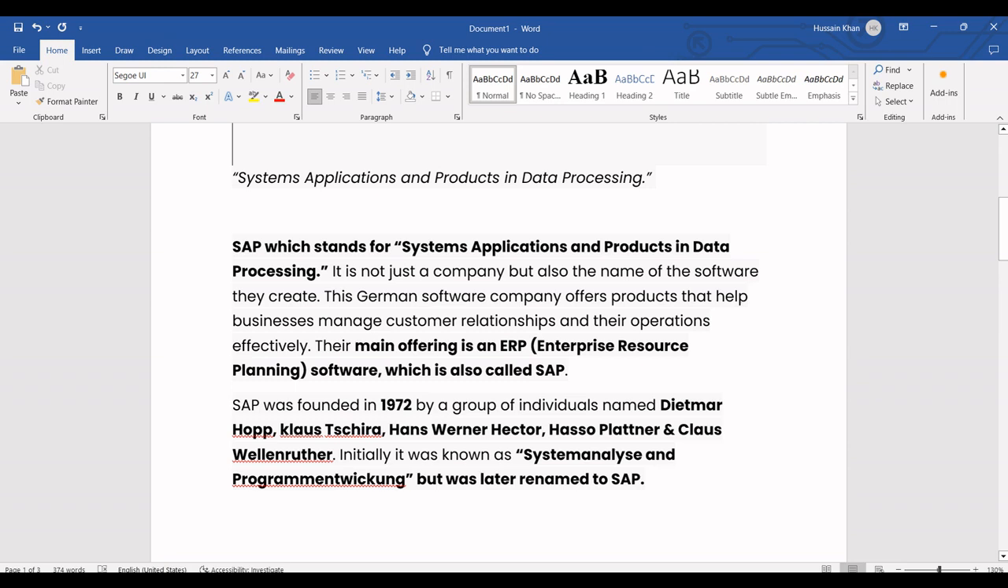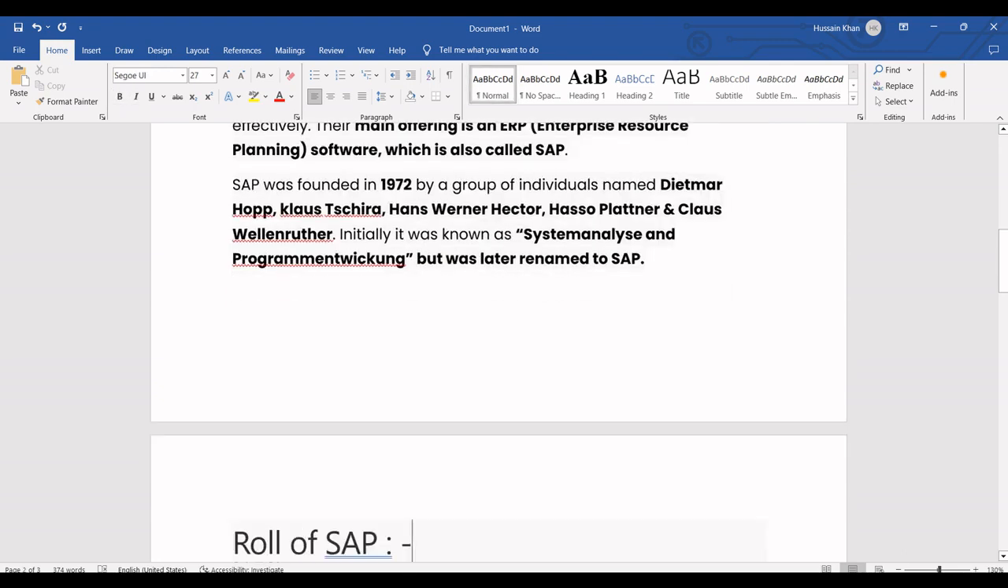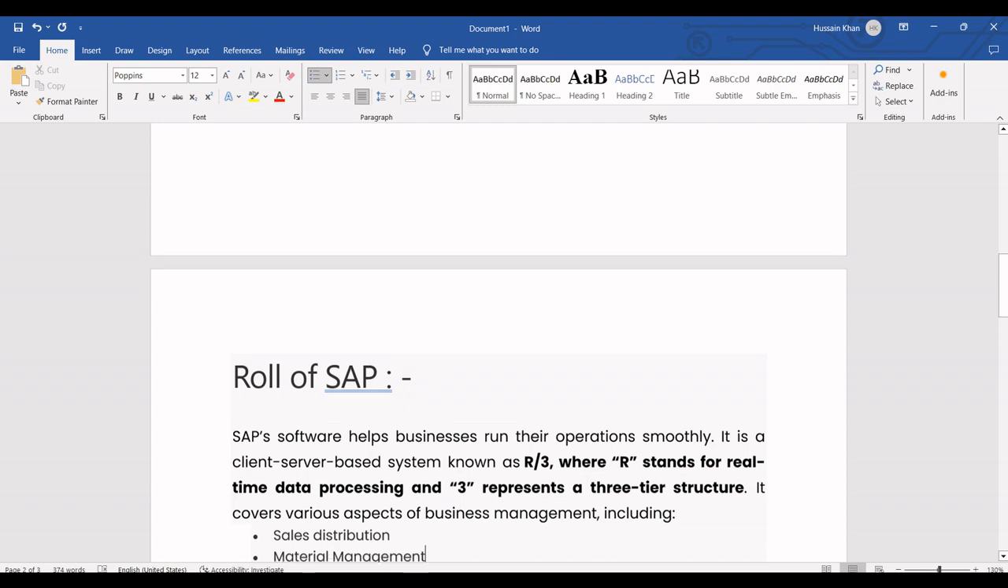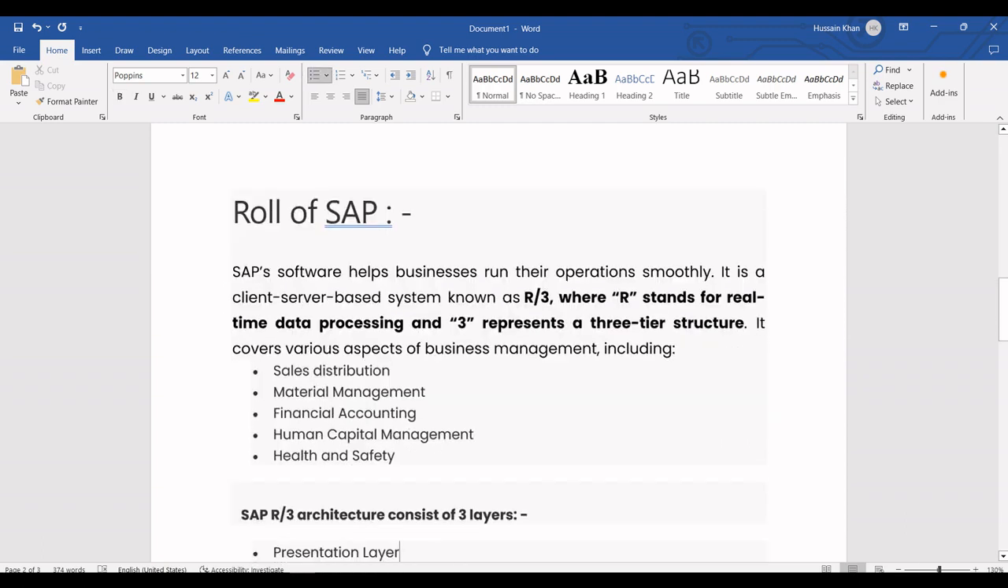Initially, when SAP was introduced, it was known as System Analyze and Programmement Vikang, but later it was renamed to SAP. Okay, so this was the basic overview about SAP. So let's see what the roles of SAP are.